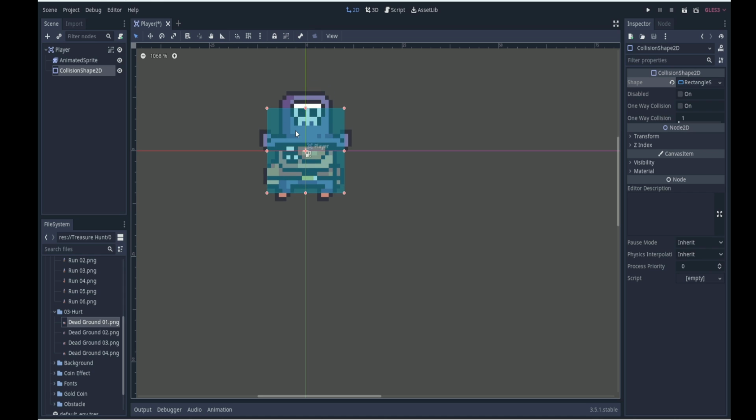Now we're going to have to adjust the shape's size to cover the sprite. So we're going to pull it a bit higher there, and a bit lower there, and a bit wider there, and a bit wider on the other side. Right. And there we have our hitbox.